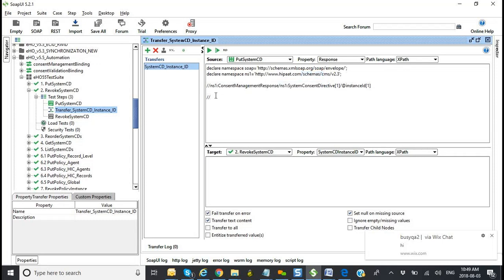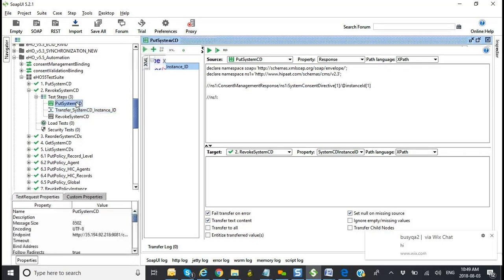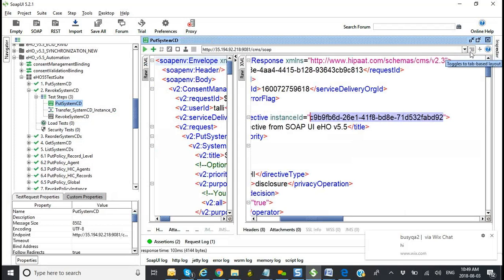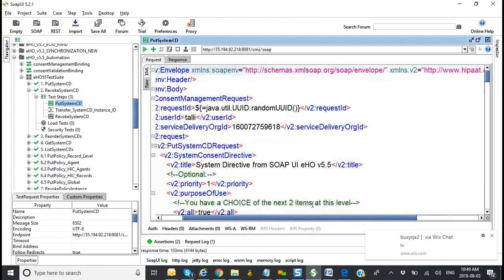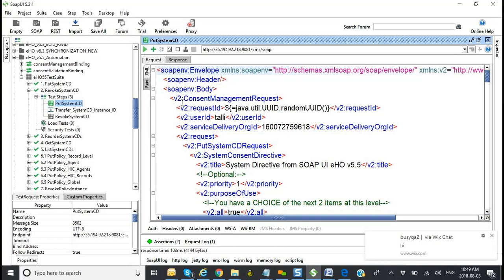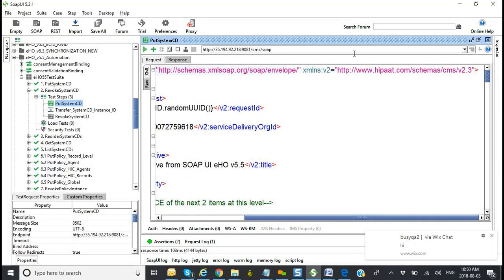So I'll say NS1. And if you don't know what this is, if you look at the actual request message, you will notice that all of them, if I toggle it, okay. You'll notice that every tag has this V2, V2, V2, V2, all of them have it. And what's this V2? This V2 is essentially just pointing to the schema. So you know what a schema is. You can see that every tag has this V2. So it's the same thing I'm trying to do here.